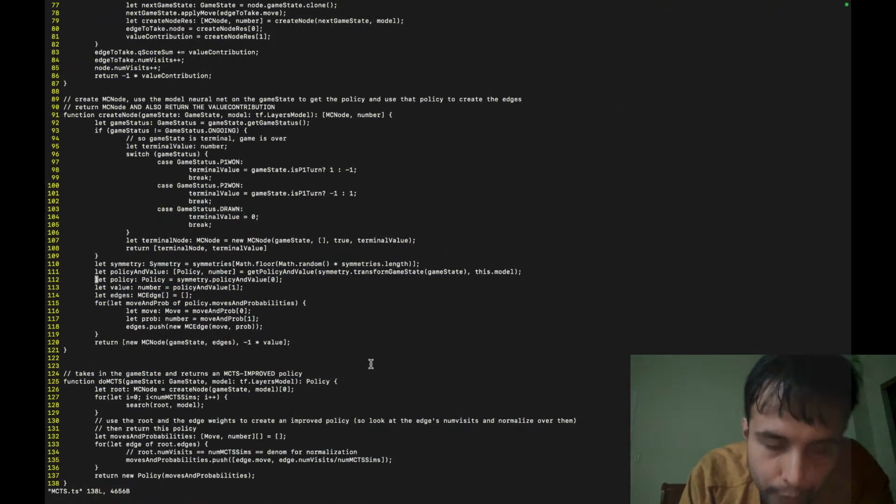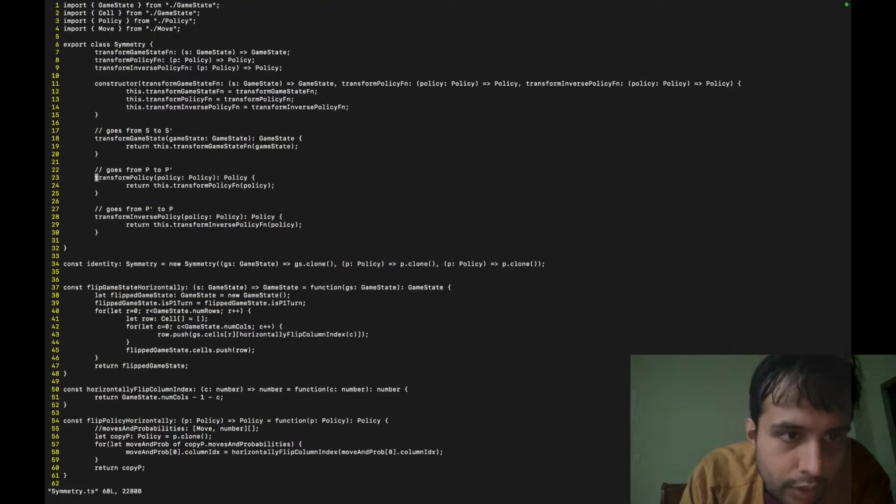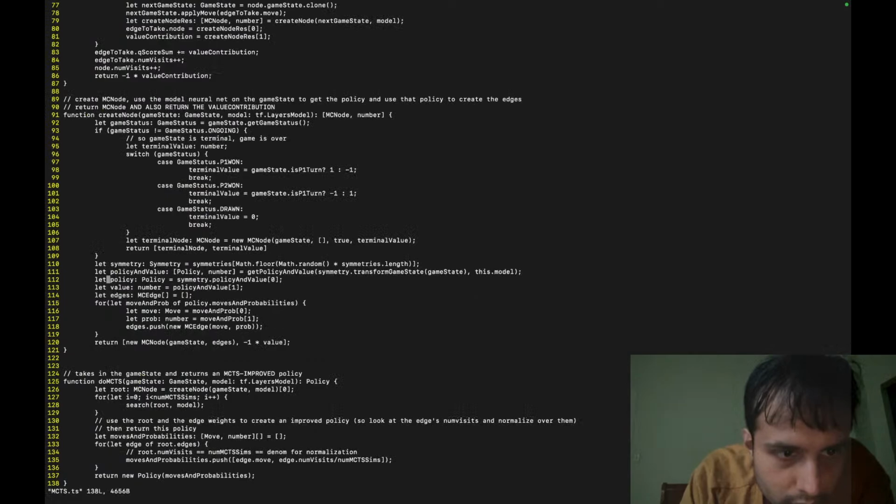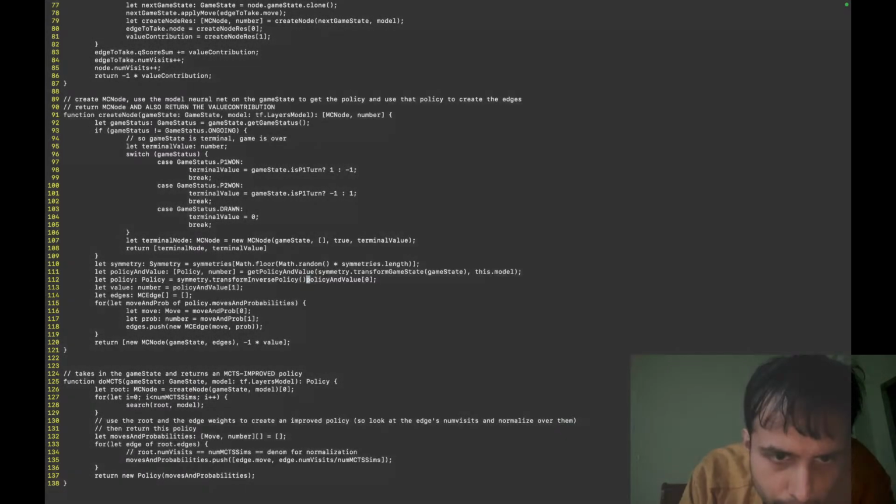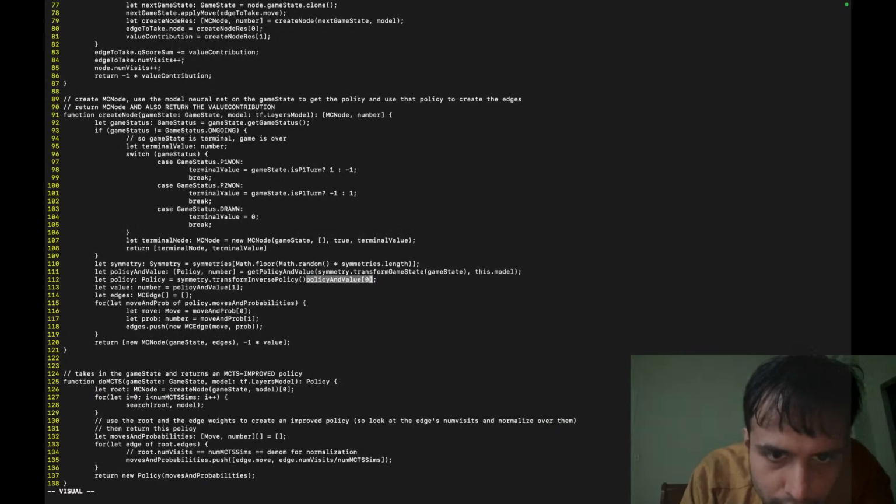That's the whole motivation behind this function right here, right? It goes from P prime to P. So we have to copy that. These are about the same, but yeah. So symmetry dot transform inverse policy, and that is policy and value of this one, right there.